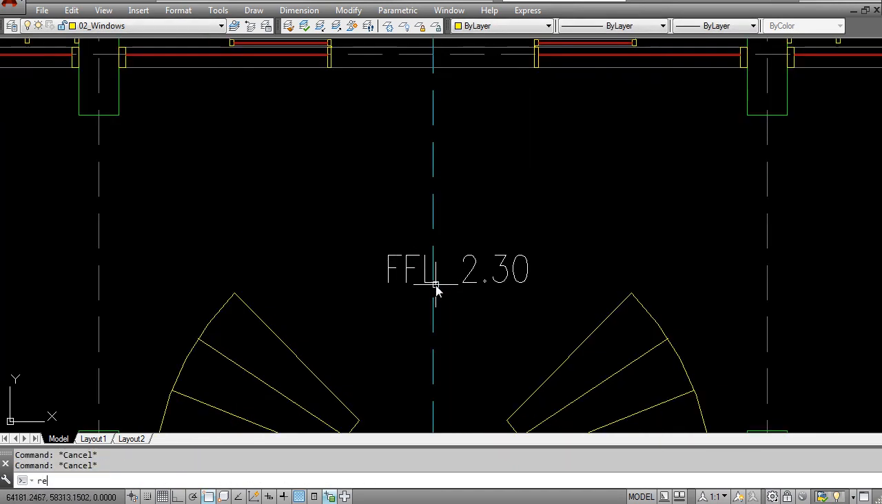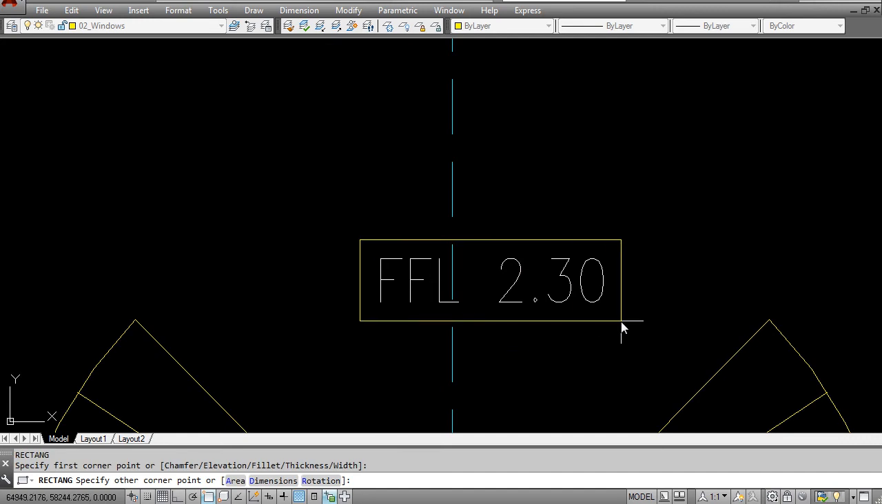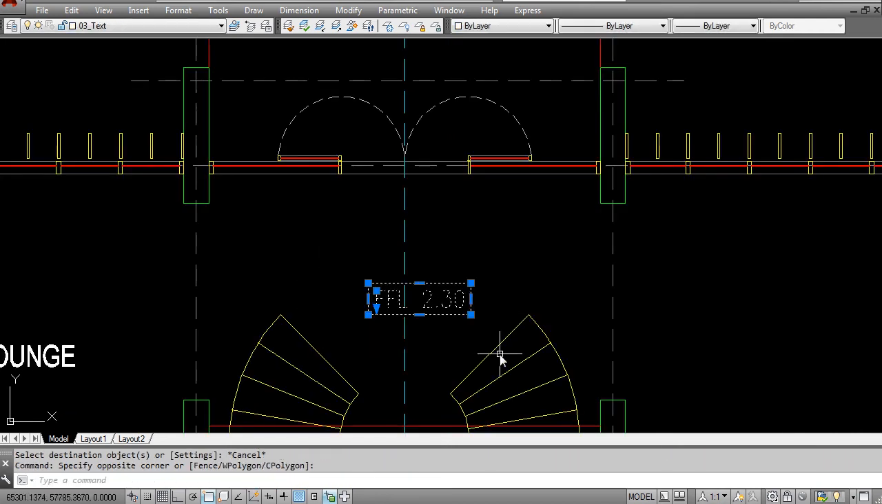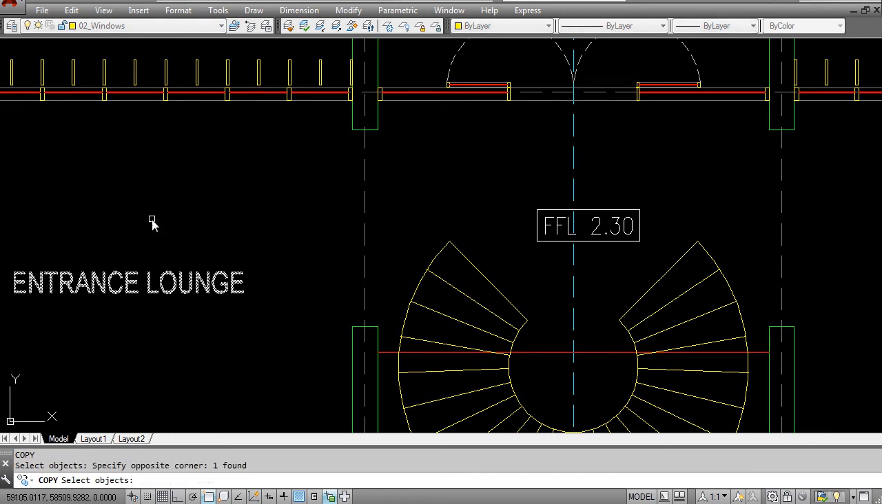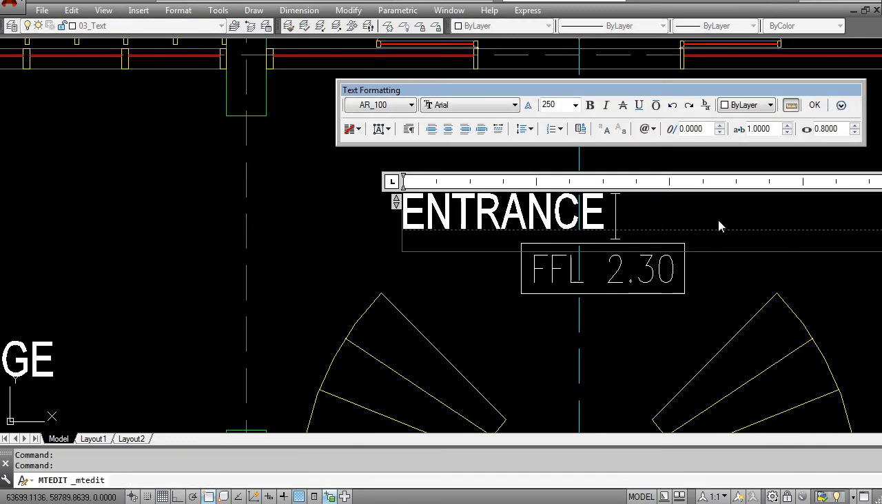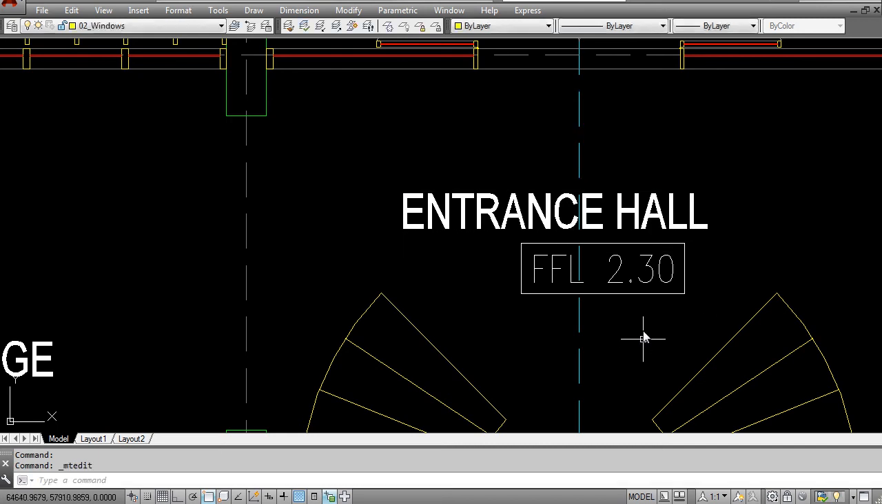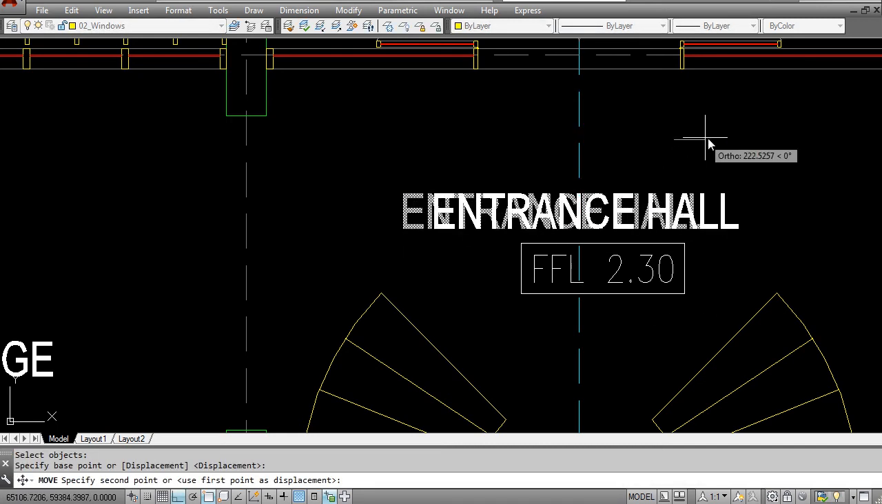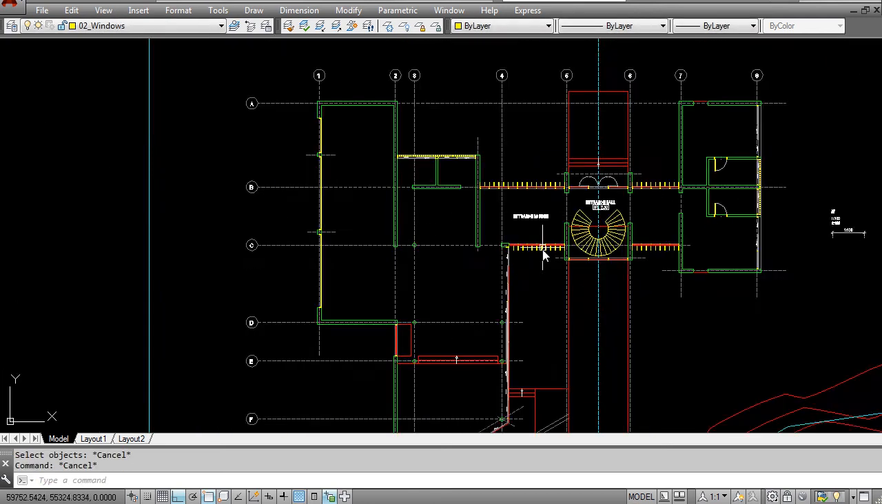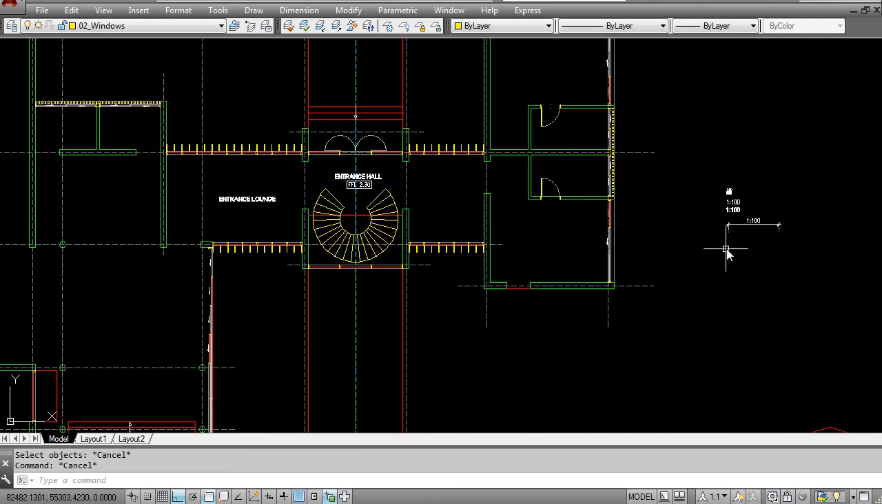A nice convention to add to that is to have a rectangular box around it, and just make sure that you match properties so that it is all on the same text layer. So this will be something that you will put underneath your label. So for example, this will be the entrance hall, and we will try to center that visually so that it all is all together. So the last thing we're going to talk about in this lesson are the dimensions.